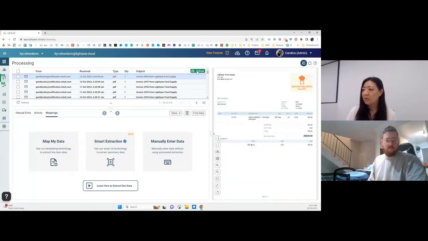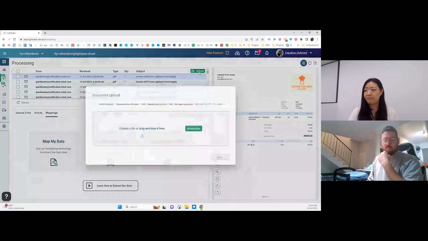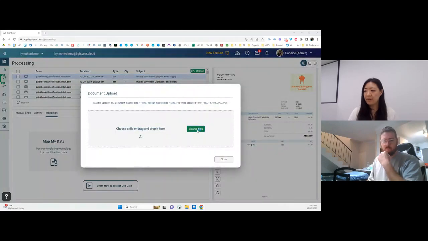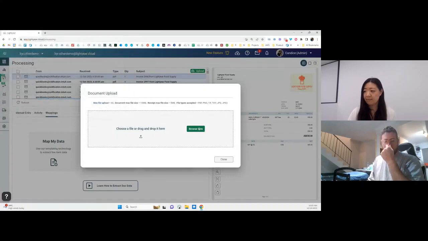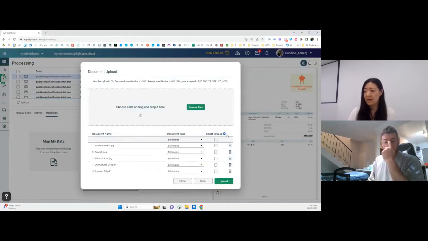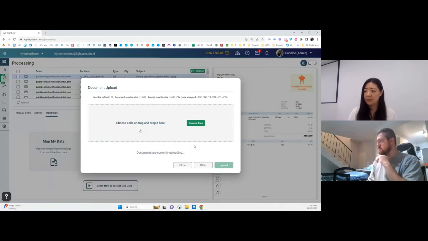Cool. Let's go through how we get documents in. So how it works. At the moment, you can either upload. When we upload, I've just got, let's say, 5 of these different types of documents. And you'll see this new section down here where you can click Smart Extract. I will leave some unticked just so we can see what that looks like when we trigger it. So you can upload these. We'll give that a moment.